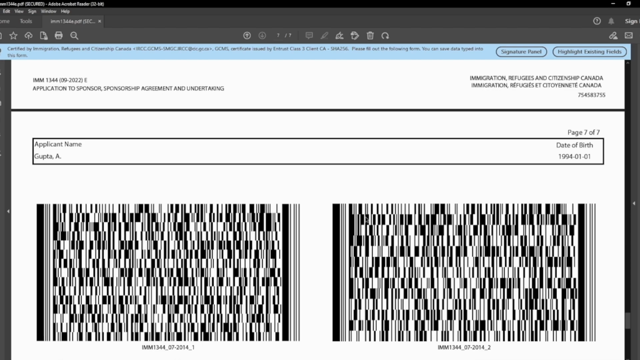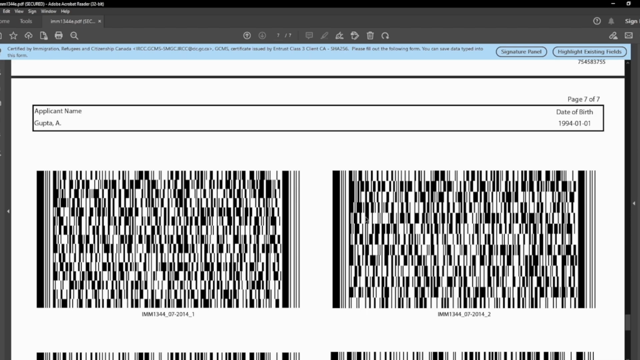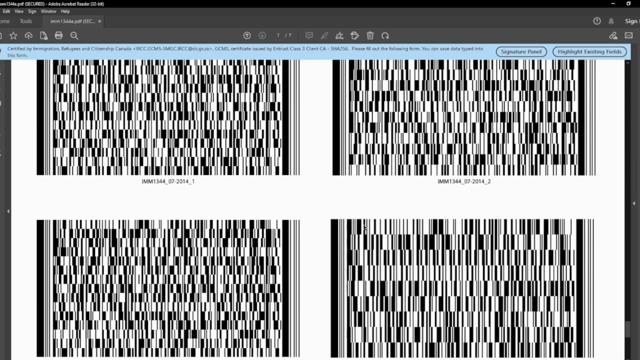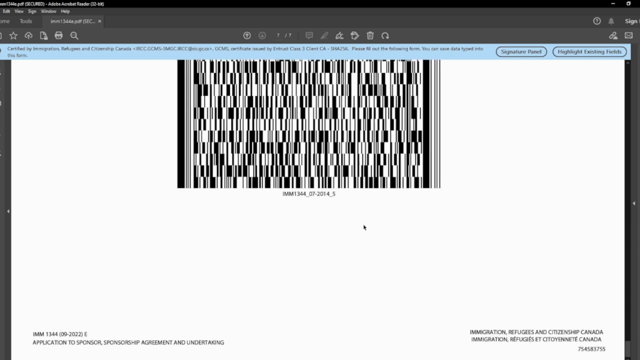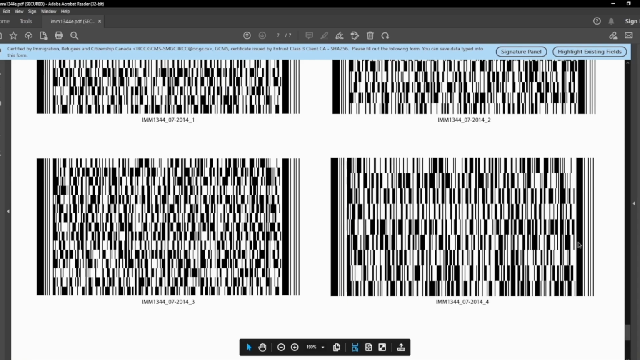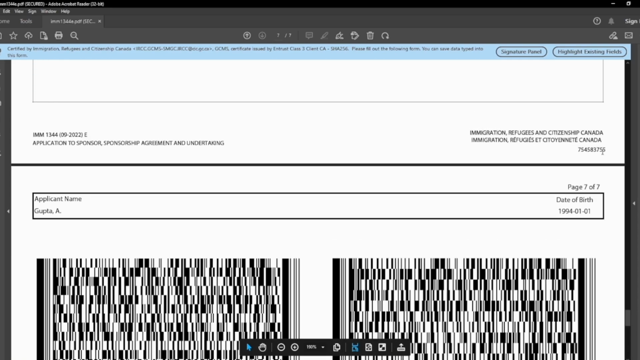Once you click on OK, you will see that at the end of the validation, the barcode has been generated, and at the bottom you will see a number associated with this code. So every time you validate the form, this number will change, and make sure this number is the same in all the pages of this form.